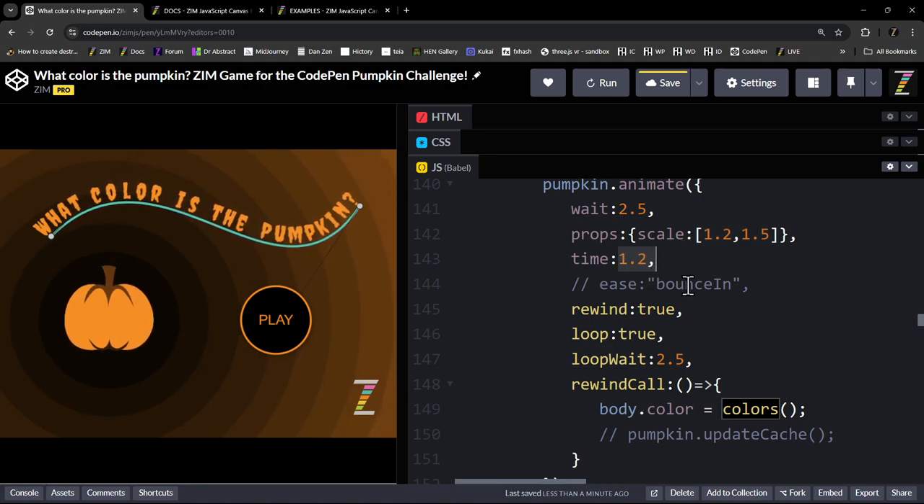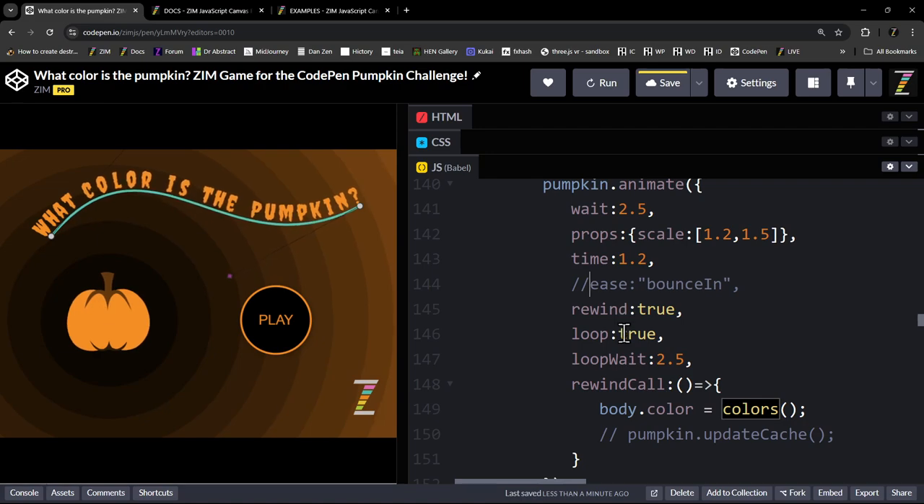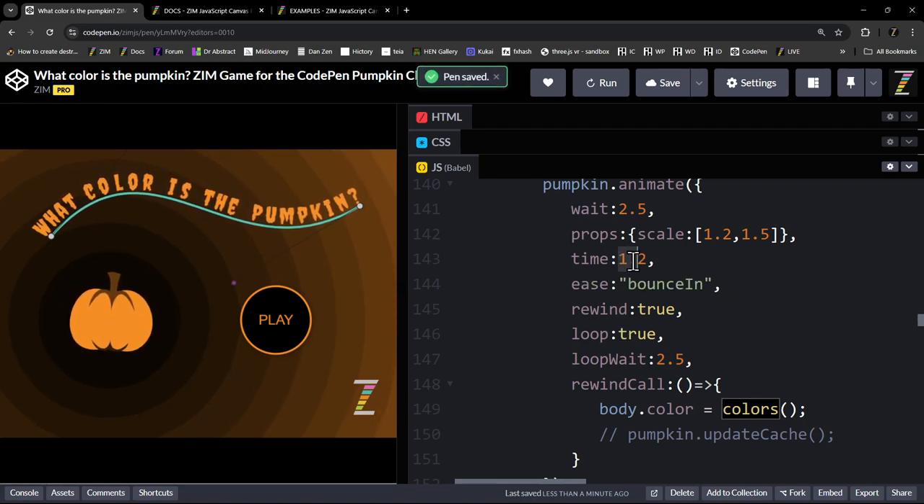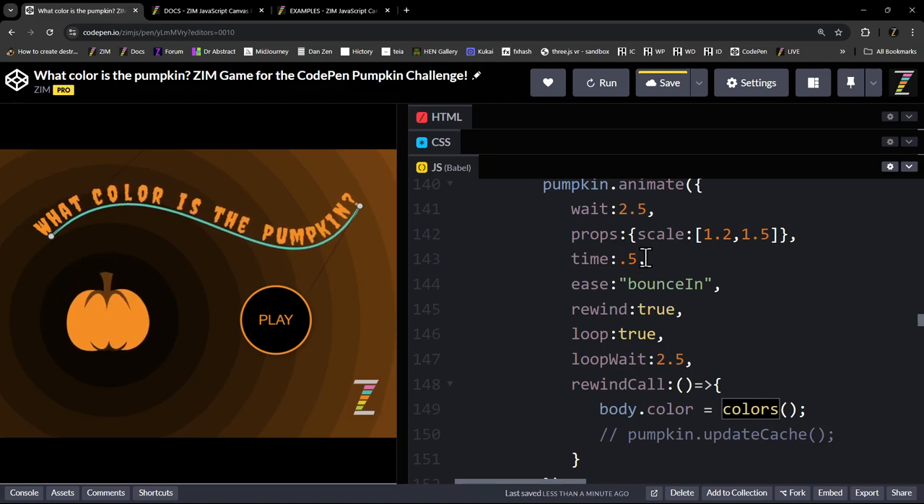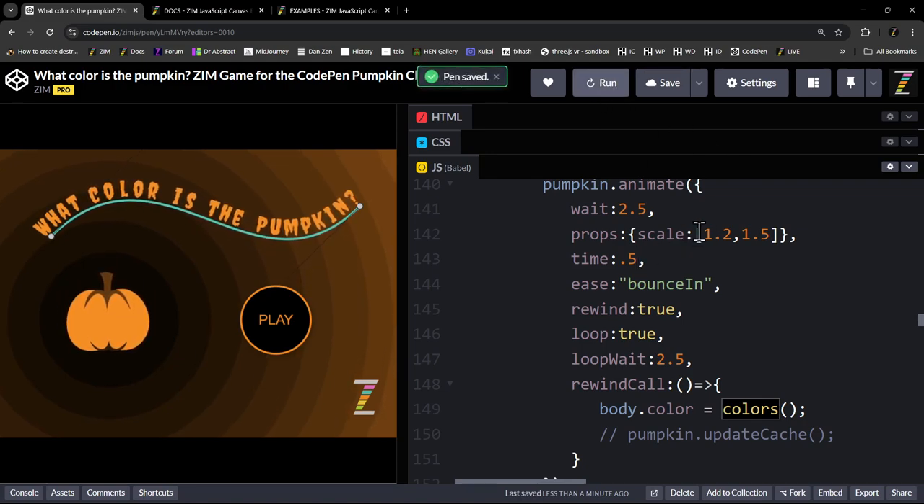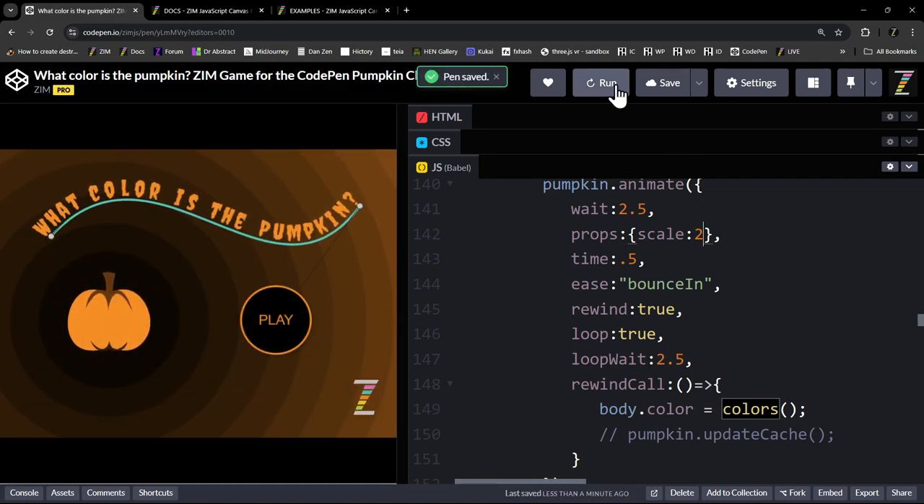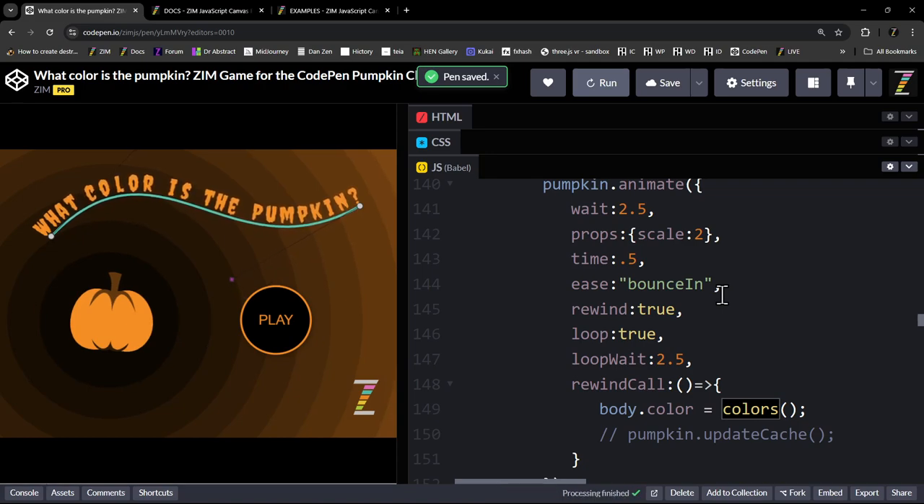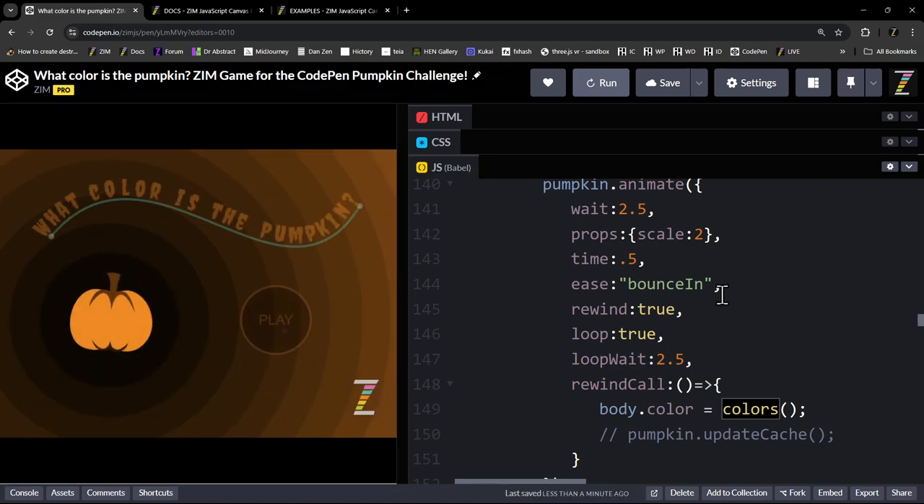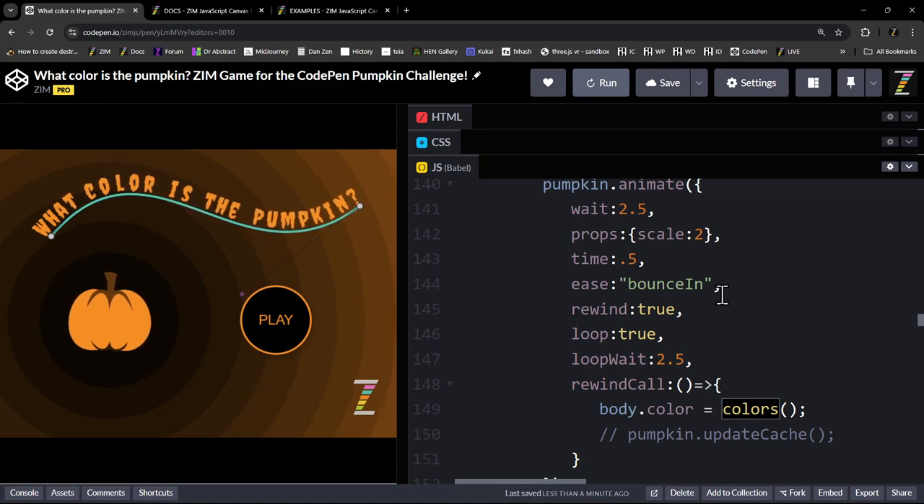And we wanted a bounce in. And for the bounce in, you also don't go something like 0.5. That would look really bad. So let's see what that does. Also, let's increase the scale to 2 here, so we can see that a bit better. You ready? Here we go.